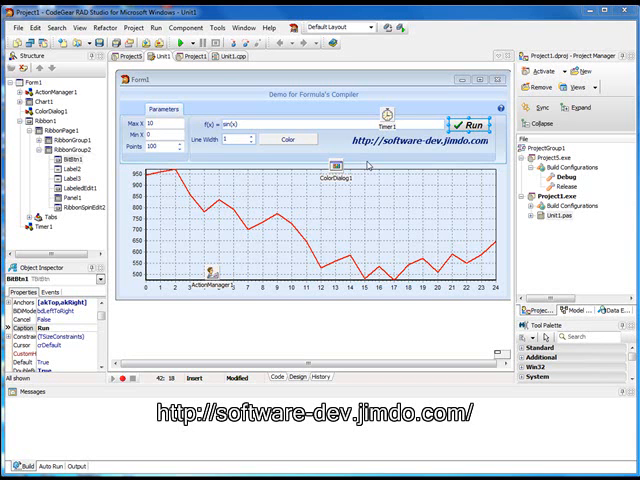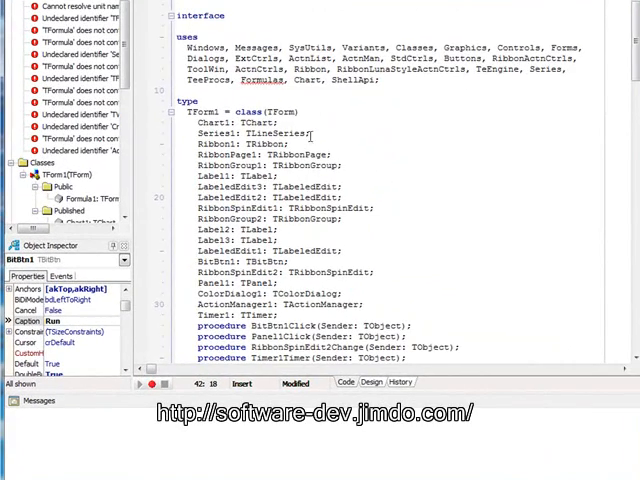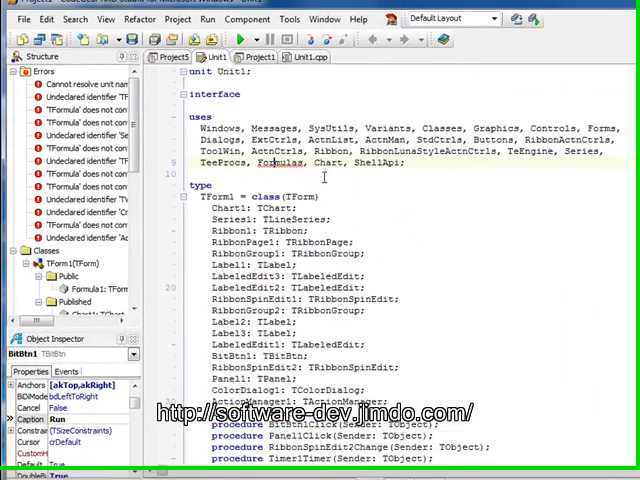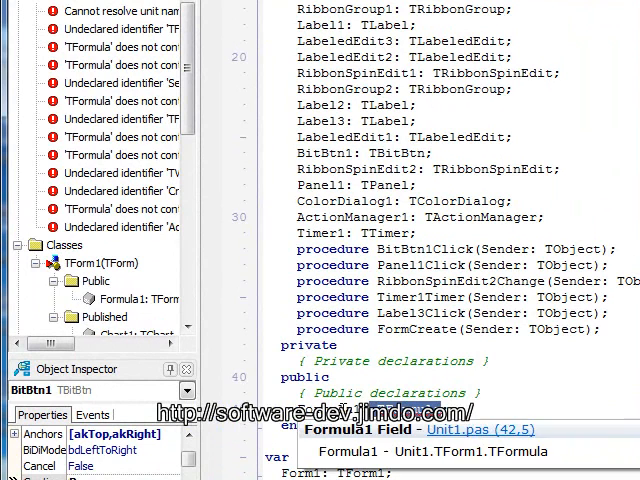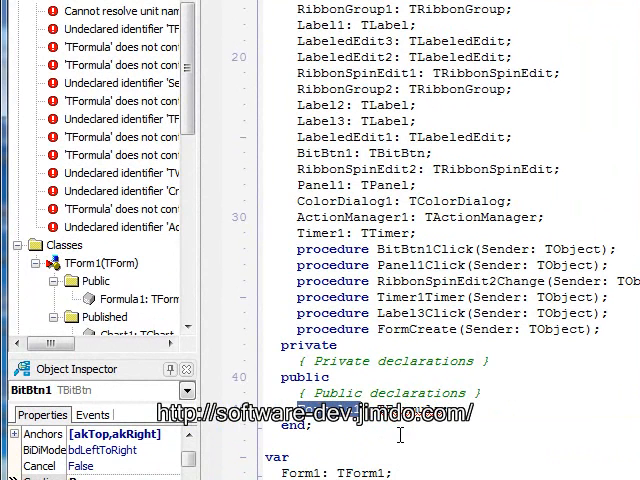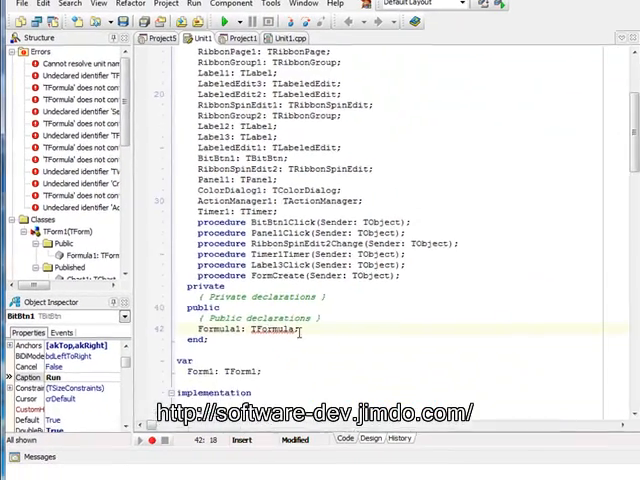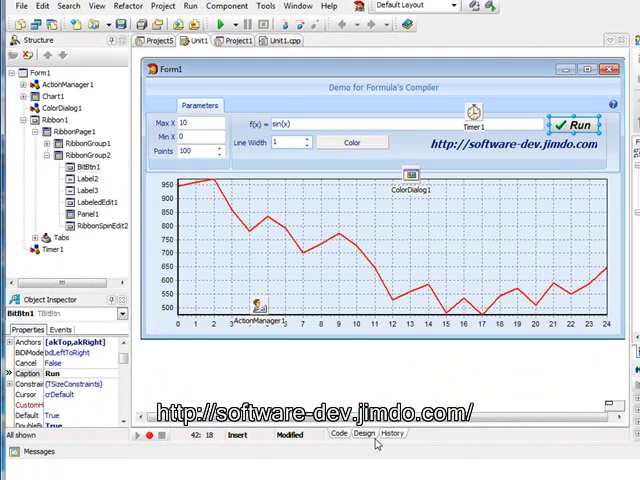To understand the importance and the utility of this unit, I would like to show you this small demonstration. Here we declare our unit, which allows the application to compile the mathematical formula, and then we need to create a TFormula object. Here we create a variable called TFormula1 of the type TFormula, and as with any object, we need to create it.